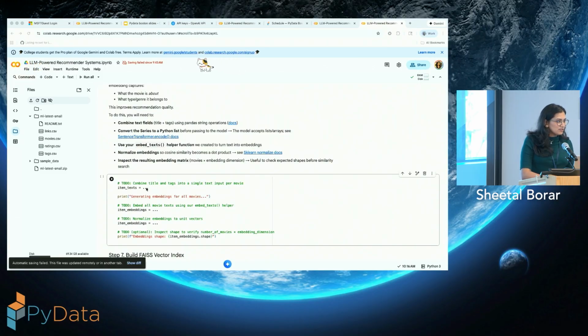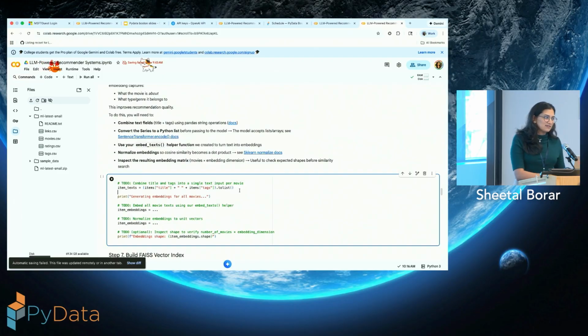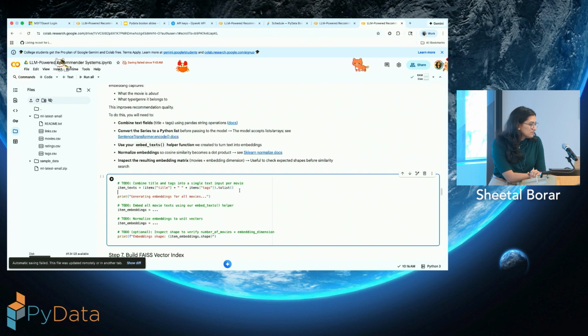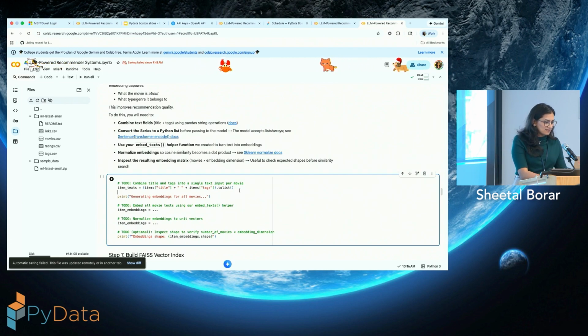So we can simply do something like this to create the texts. There are very simple ways to manipulate data with pandas. And then just use this function as it is.